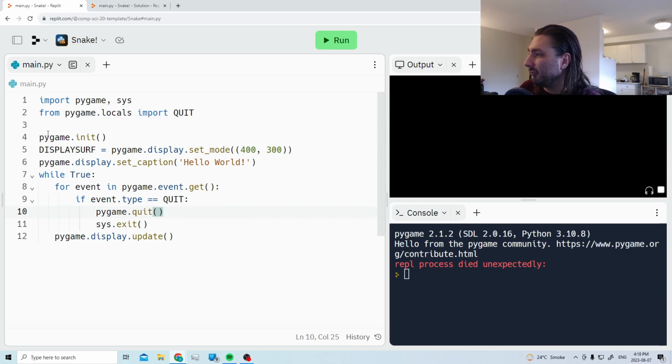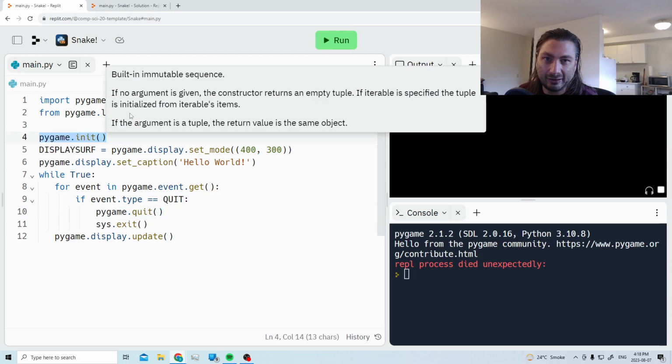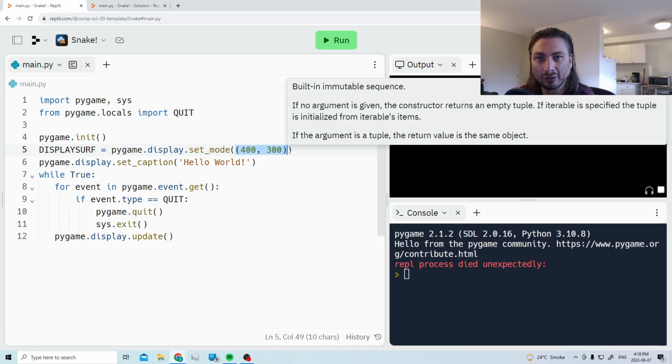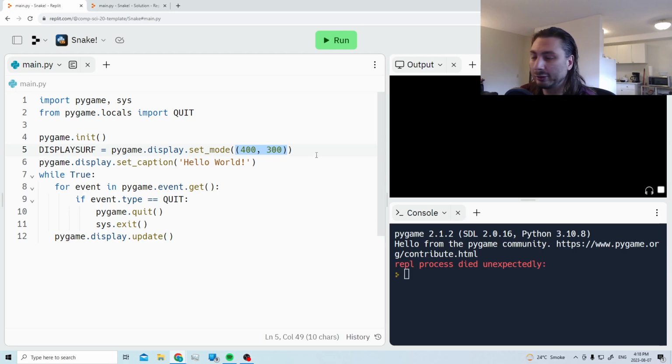So we start off, we initialize Pygame. This kind of sets up all the Pygame stuff and gets it started. We then create the game window. That's what this line is doing. So Pygame display set mode creates the game window, and it takes a tuple or a list as an argument, and this is going to be the size of the window that we are creating. So right now it is making a game window that is 400 pixels wide and 300 pixels tall. So it's pretty small. This then sets what is shown up at the top, and then we get into the main loop.